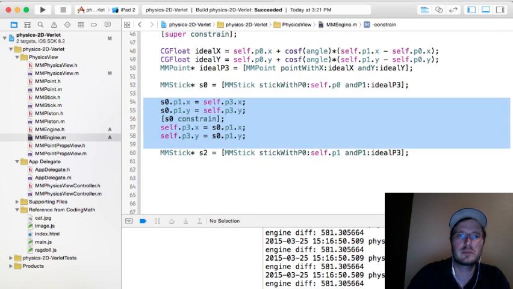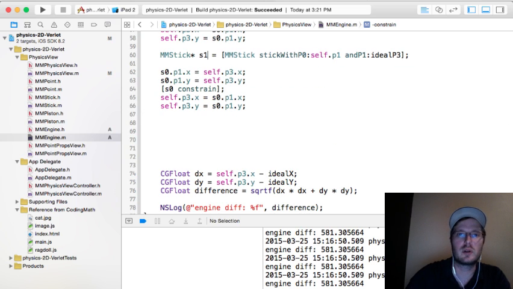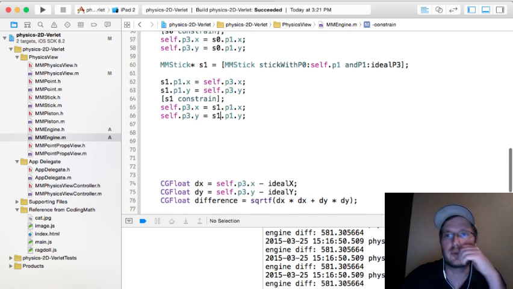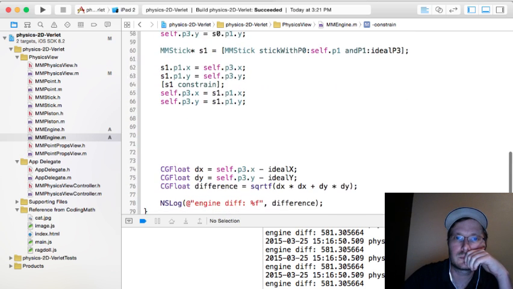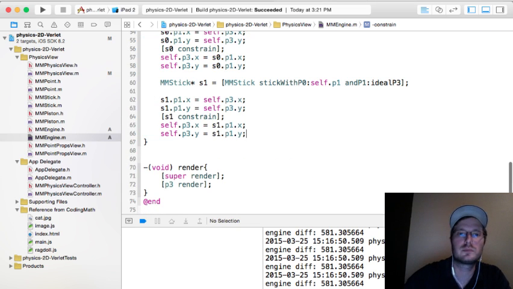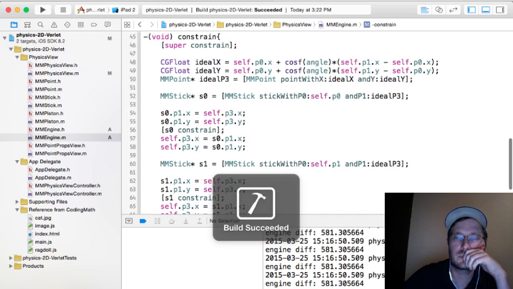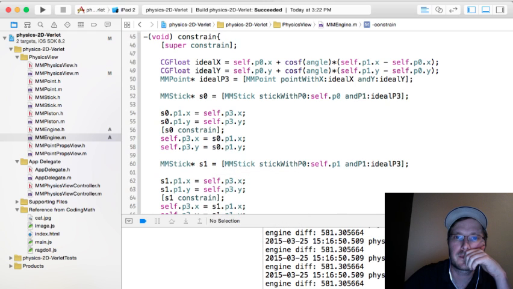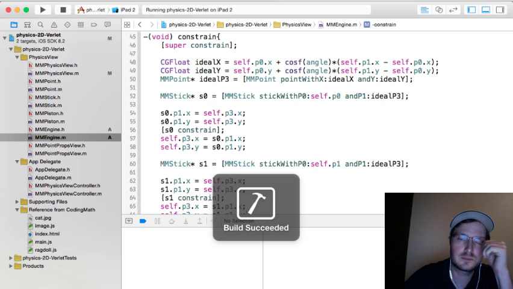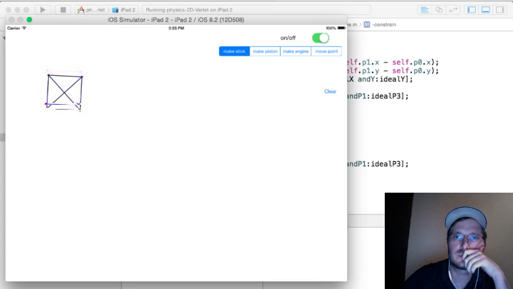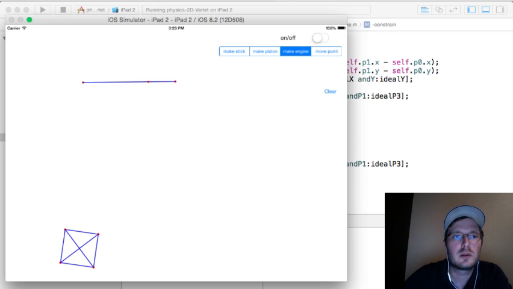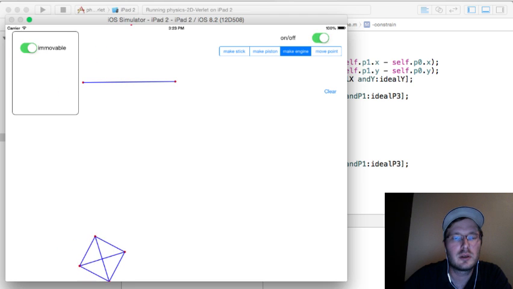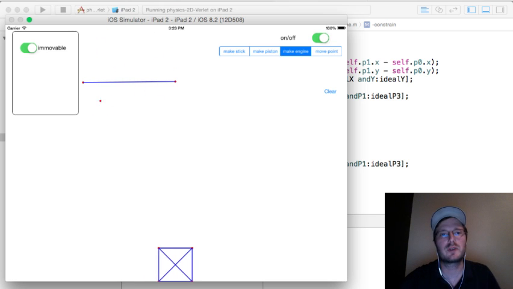We do it on the other side, except this is S1, not S. We do it between P1 and P3. And this can go away. There we go. And then this guy is movable. This guy is movable. We turn it on, and it flies all the hell around. That is really funny.